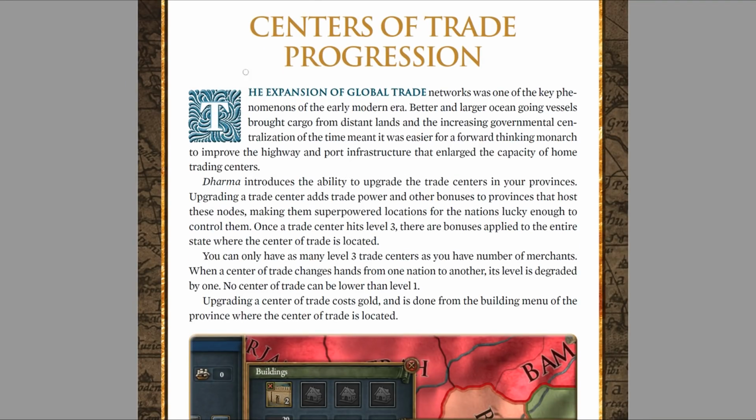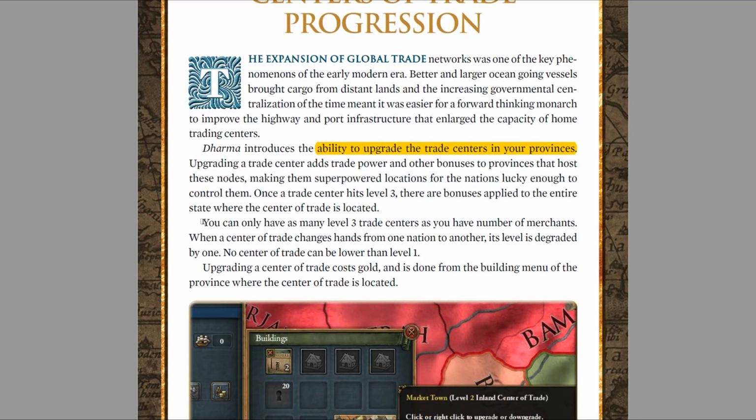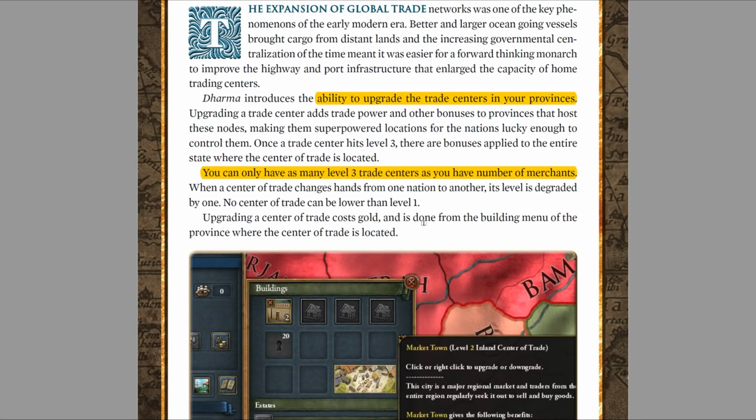Centers of trade progression. Okay, I read about this in one of the earlier dev diaries. I remember that. So now you have the ability to upgrade your trade centers in your provinces. Once you upgrade, they get trade power, other bonuses. Once a trade center hits level 3, these bonuses are applied to the entire state where the center of trade is located. Okay, you can have only as many level 3 trade centers as you have the number of merchants. Wow, so if you're playing as a colonizer, you'll have a bunch of merchants because you get merchants from your colonial nation and trade companies. So you can have a lot of level 3 trade centers. Might also try out Portugal for one of these guides. It'll be interesting to see how much money they make.